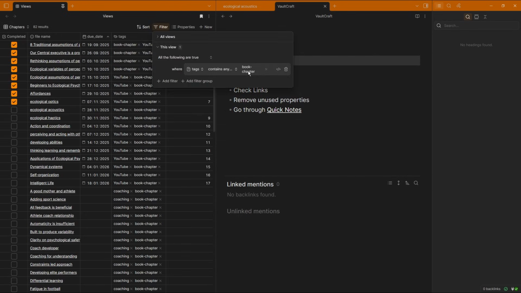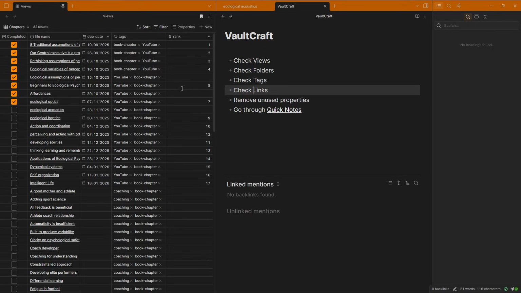Chapters is looking for book chapters. Now, this was useful because I was ranking them. You can see I've got a rank in here, so I could order which chapter goes first as I go through the books and I'm reading and taking notes. But I found that I didn't actually use this rank at all, and I was just doing it because I was going through the book. I knew which projects I was going to do because of the due date, so I probably don't need this rank.